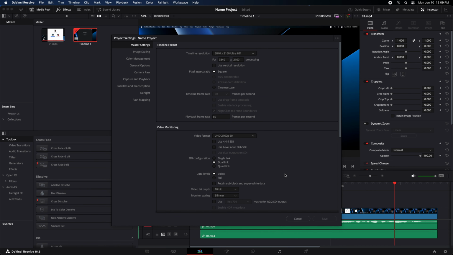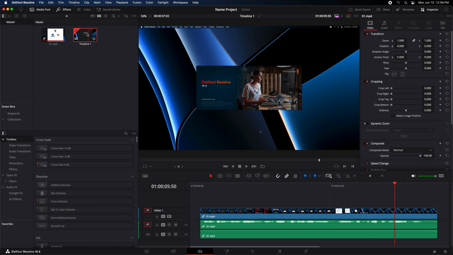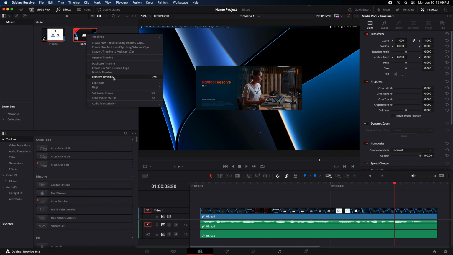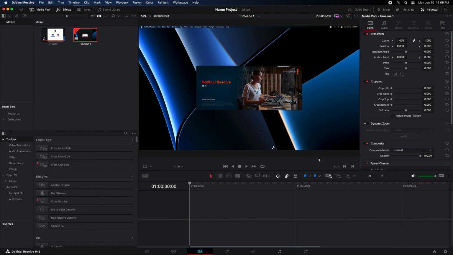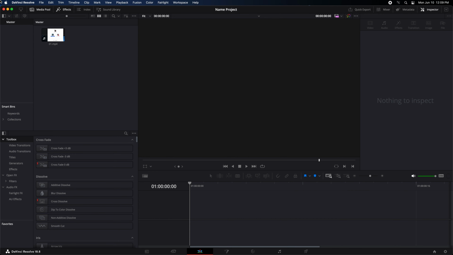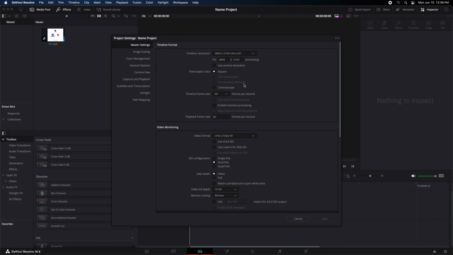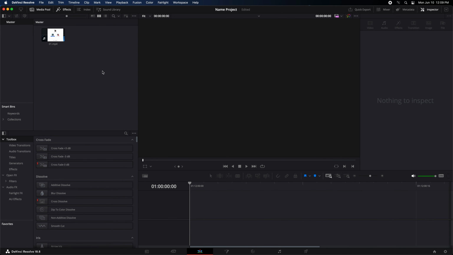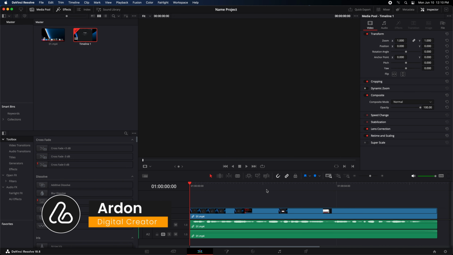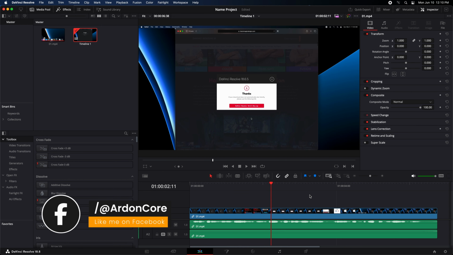If we need to change the timeline frame rate, select the timeline, then right click, then remove timeline. And return to project settings again. Change the timeline frame rate. Then video monitoring. And save changes. Click change. And drag video to timeline. You can edit your video now.